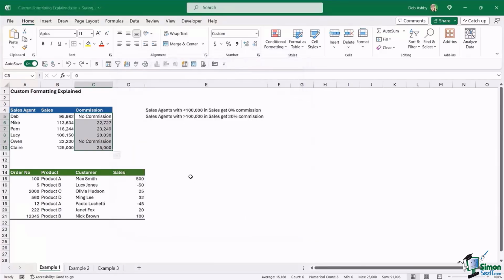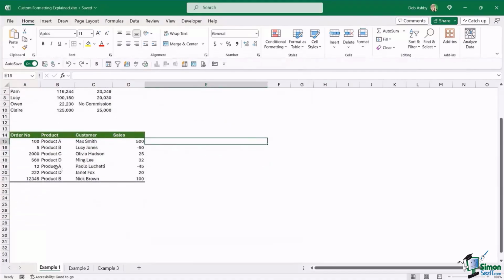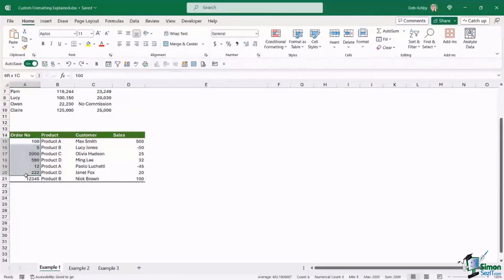I'm going to cancel out of here, and we're going to move down to our example at the bottom. Now, I have a little order number table. We have a list of order numbers in column A, a list of products in column B, the customer in column C, and the sales in column D. If you take a look at these order numbers, they look a little bit strange. In general, you wouldn't see order numbers that look like this. Most of the time, order numbers have some type of consistency in the length, how many characters there are. So maybe all of my order numbers need to be 5 characters long.